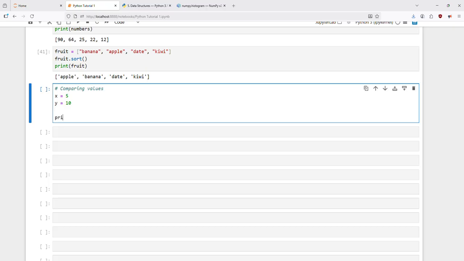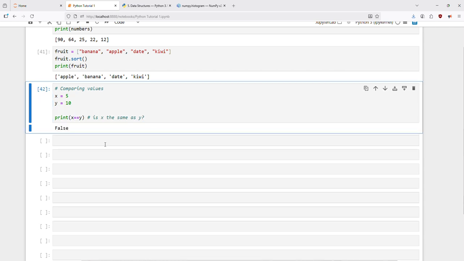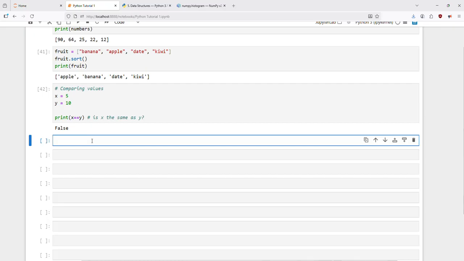So to compare if they're equal, we use the double equal sign. So we should be aware of this. Sorry, print is x equal y. Essentially, this is what we're asking. Is x the same as y? So if we want to compare if they are equal, we use the double equal sign. So is x the same as y? False.